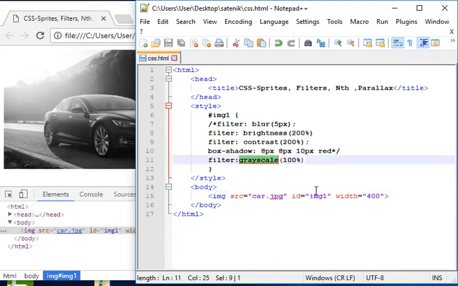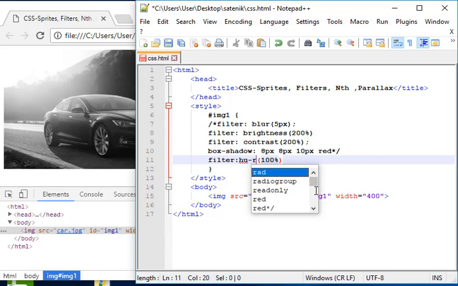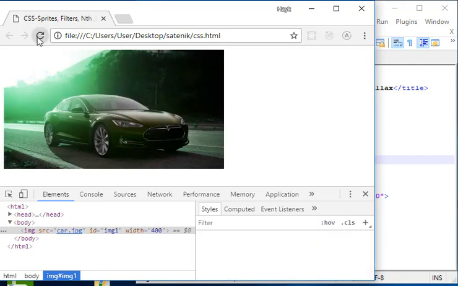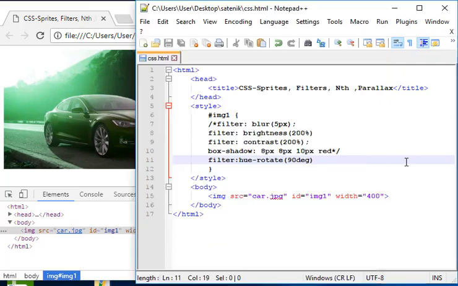And we can change grayscale to hue-rotate, and let's give it degrees, so let's say 90 degrees here. And this was misspelled, it's like this. And now when I save, refresh, as you can see, it's sort of a tint to the greenish side.